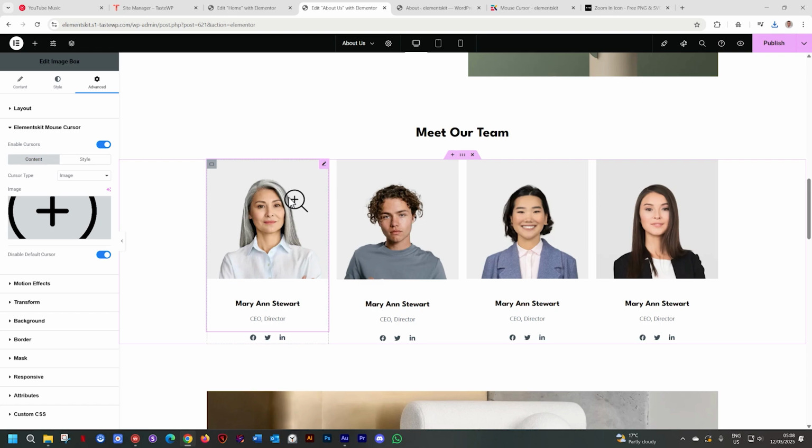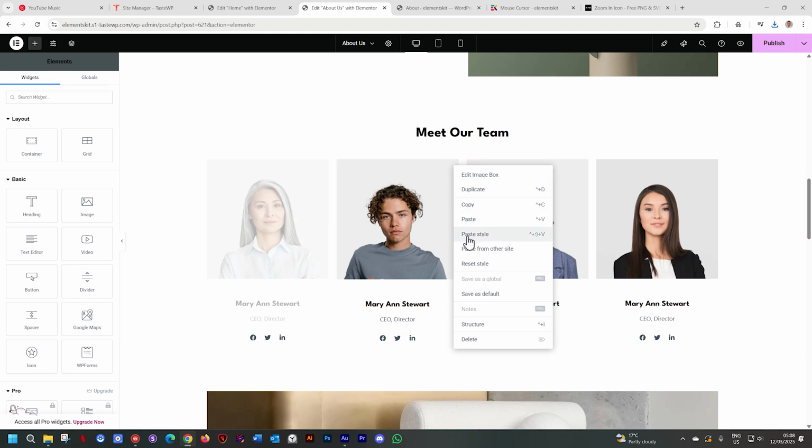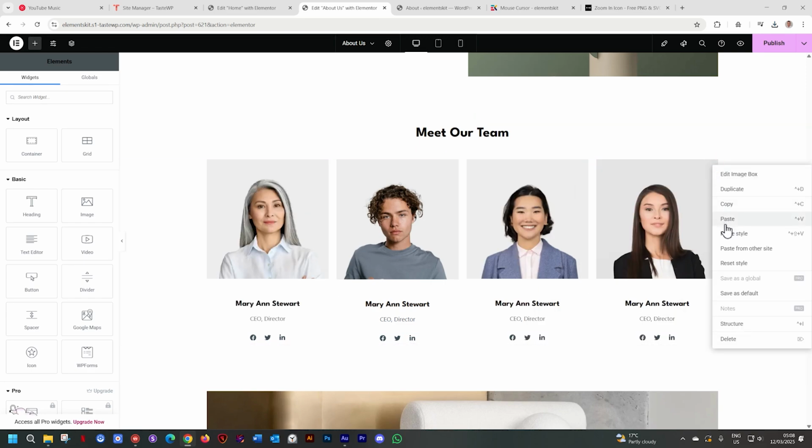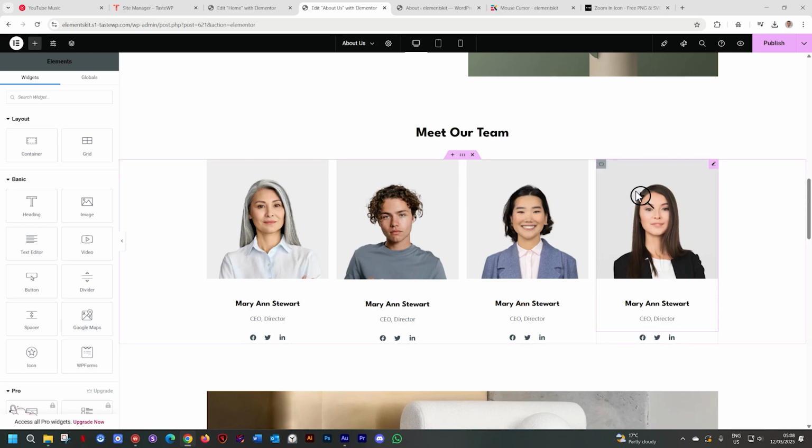So that means now that I have applied it to this card here, when I go over to another Mary Ann Stewart here, right next to her, I don't get this. So you need to apply it one by one. But as you know, there is a shortcut. You can go right-click, copy, and then right-click, paste style, right-click, paste style, right-click, and paste style. And now I have applied that mouse cursor setting to all of them.